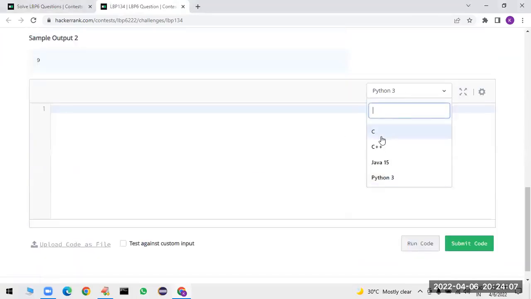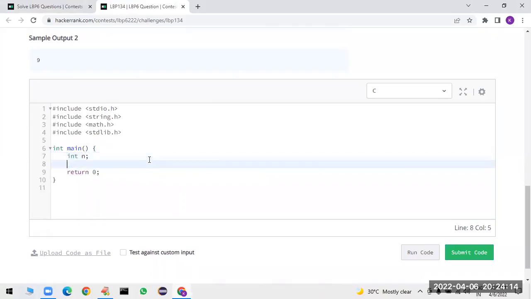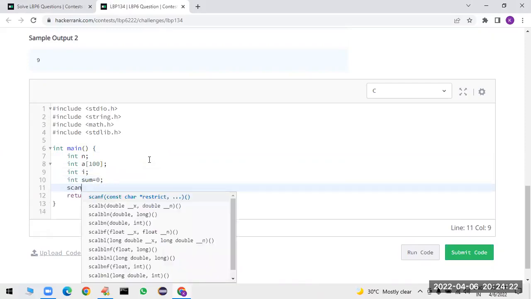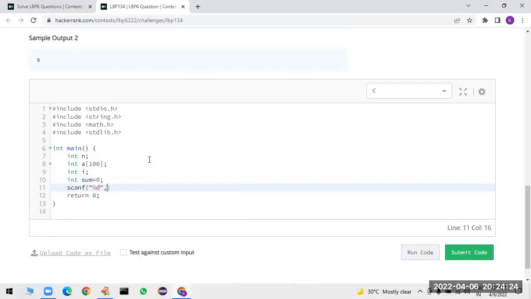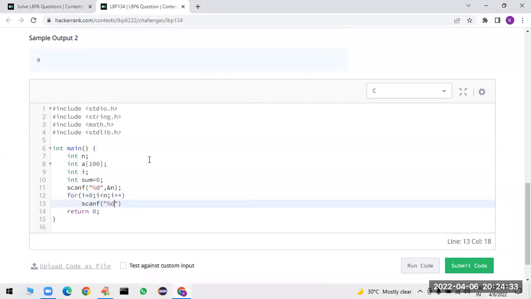So first I am taking a C program. As usual, we have to declare integer n, and then I require an array. We also take integer i, and integer sum is equal to 0. First step is to read the size of the array. Next step is: for i is equal to 0, i less than n, i plus plus, I am reading array elements.